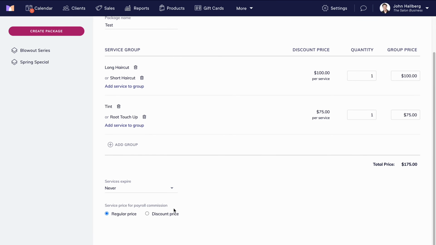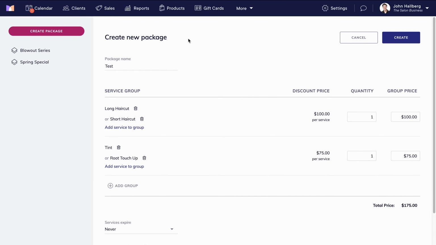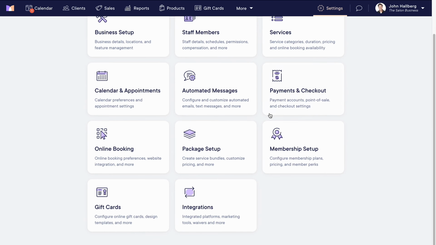You can set some details here if you want to set how that should count towards commissions. But that's essentially how you create packages that you can use to promote as special offers or however you want to use those. Let's also look at memberships.